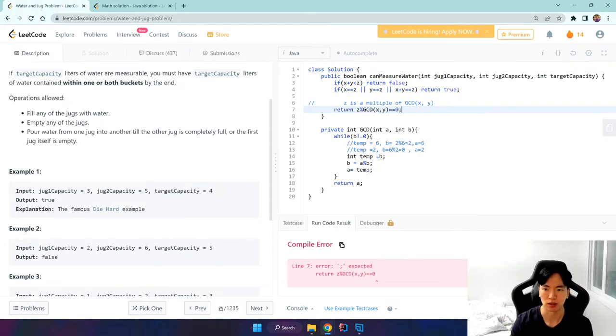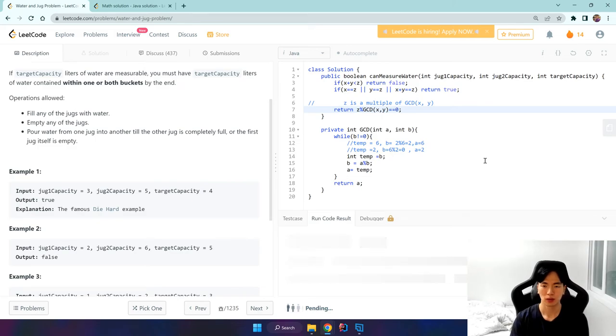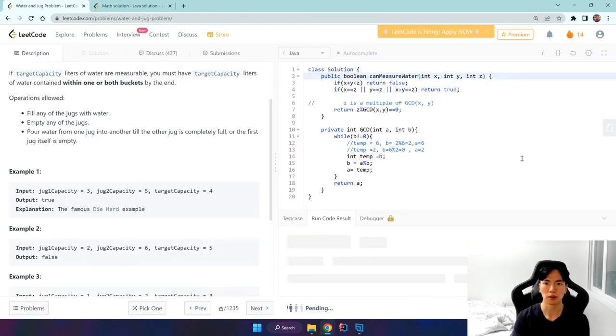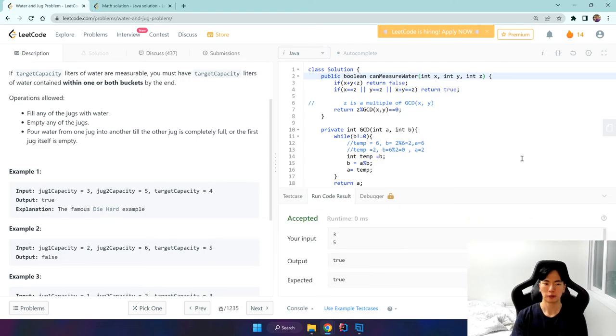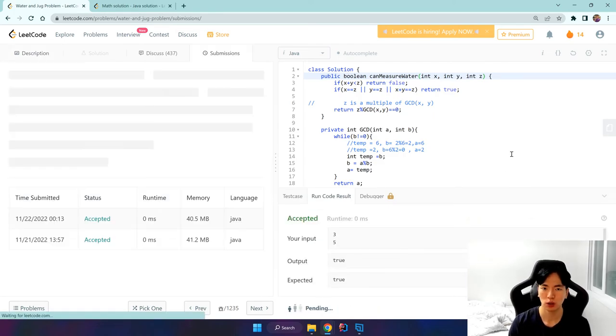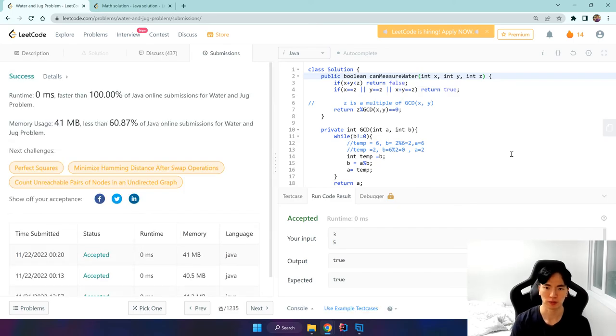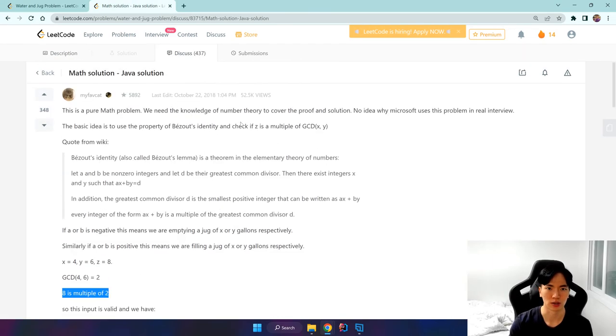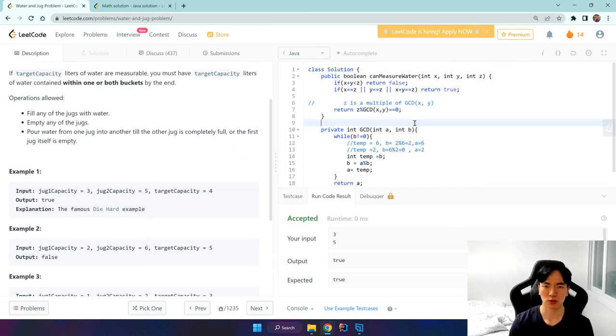If I add the semicolon. Right. For simplicity's sake, I'm just going to rename it. Okay. So this question's pretty straightforward if you know Bezout's identity, this math principle. So that was pretty simple.